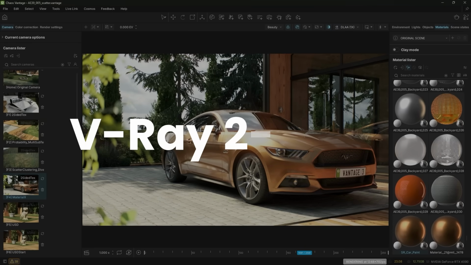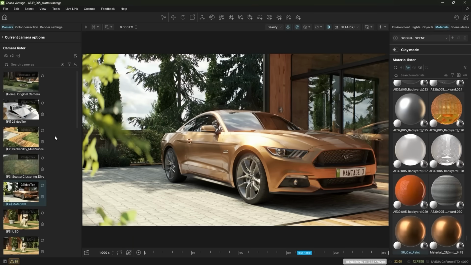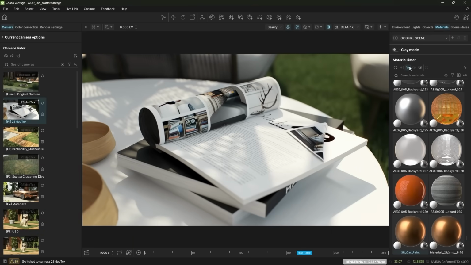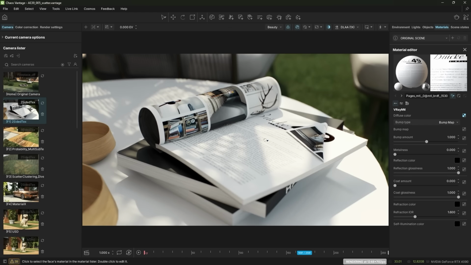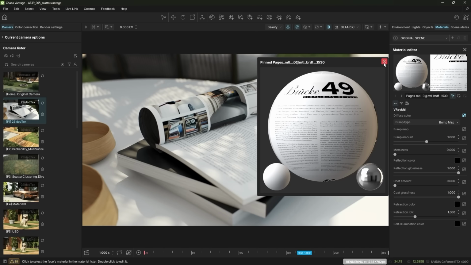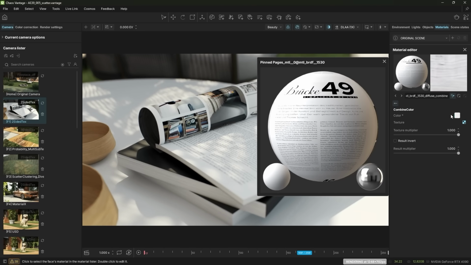Another new shading feature is the support for the V-Ray two-sided texture. I'm going to take a look at this camera, and I'm going to use the new material picker button to select the material. If I double click, the material editor is going to pop up and I will be able to both preview and edit the material.